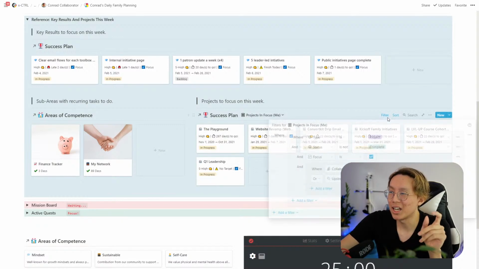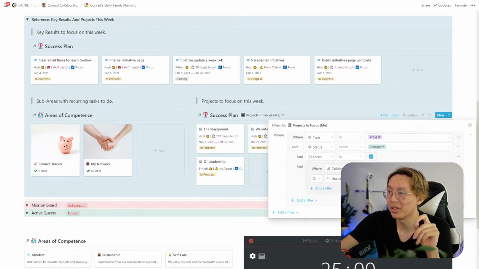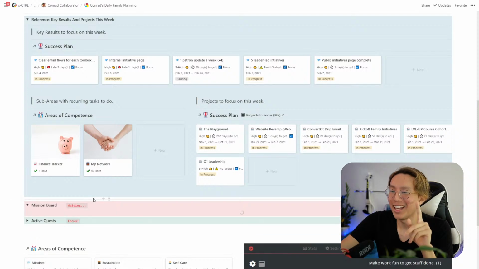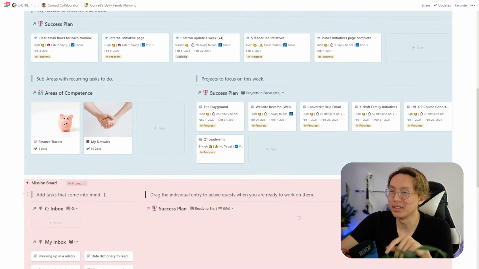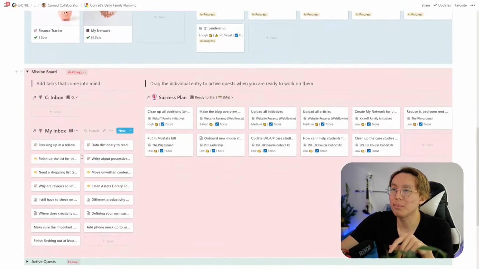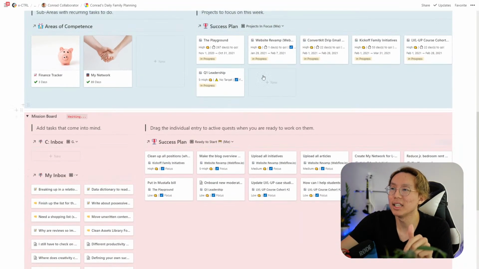So you see that there's actually a filter that says where collaborator contains me or upstream contains me. What does that mean? I'll explain that really quickly. That's going to be very cool in a bit. And I can also show you all the mission boards, all the different things that are inside our inbox, whether they be content, ideas, or action items that we want to do. And we can immediately see all the things that we want to focus on, which are ready to start for me, as well as the projects in focus for me.